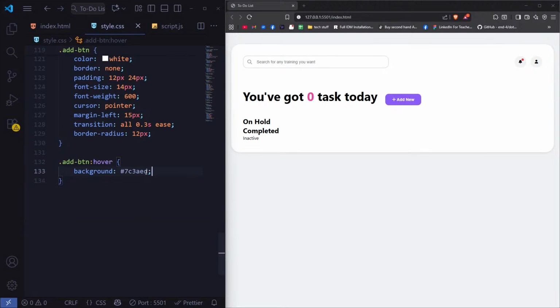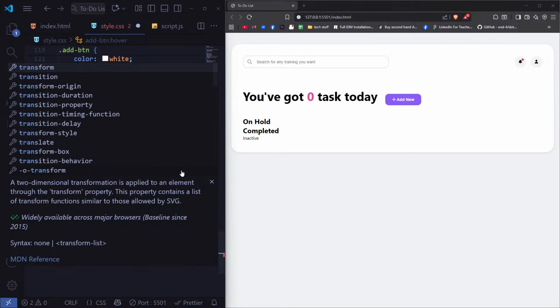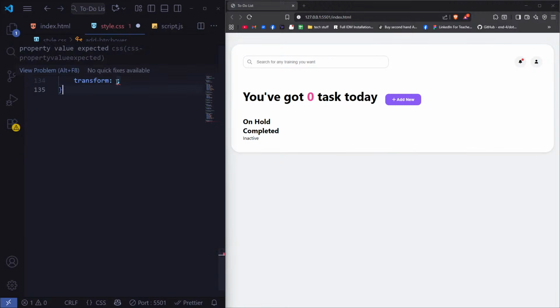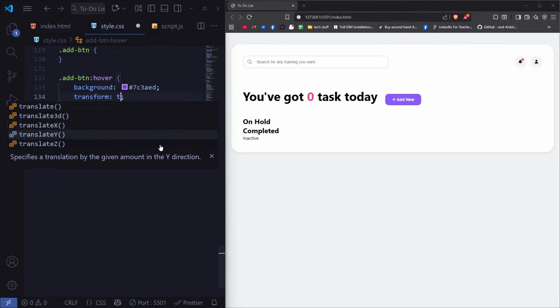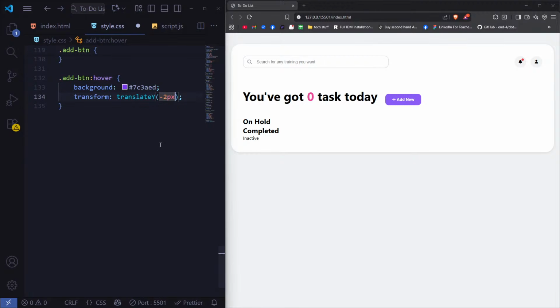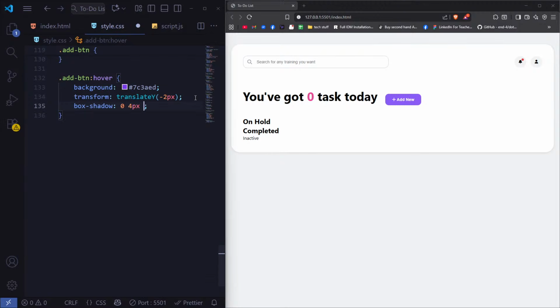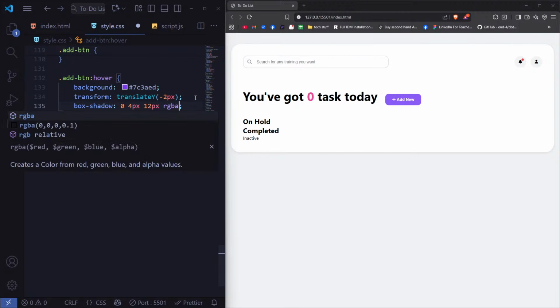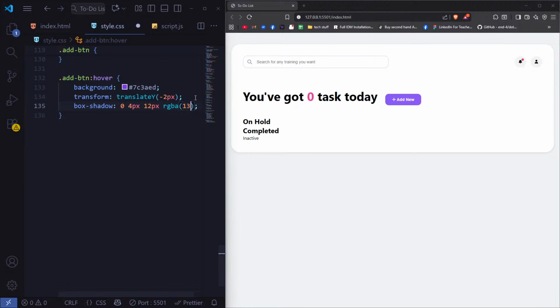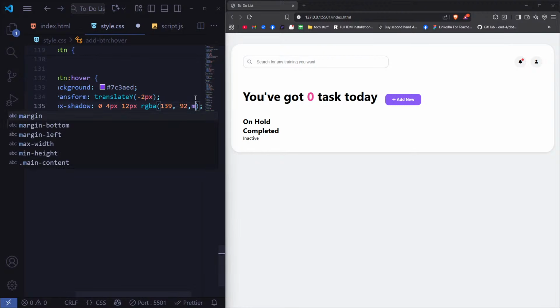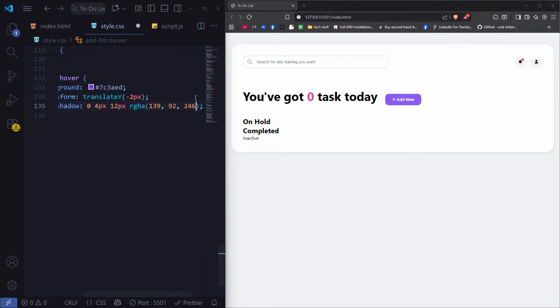And just do that. So if I hover over it, it'll be a little bit darker purple. And do transform, scroll down again. We'll use the transform property to translate this 2 pixels upward, just like that. And next I can set a box shadow to 0, 4 pixels, 12 pixels, and set the RGBA value to 139, 92 and 246 and 0.3. There we go.